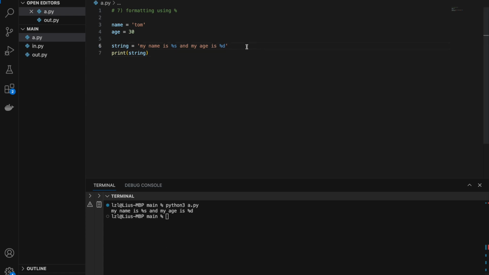However, if I add a percentage here followed by name, comma, age, what happens is that name, which is Tom, will be inserted here, and age, which is 30, will be inserted here. So if I run this once again, my name is Tom and my age is 30. So here, this sort of formatting is useful if you have some sort of template string that you want to apply to multiple values of name and age.